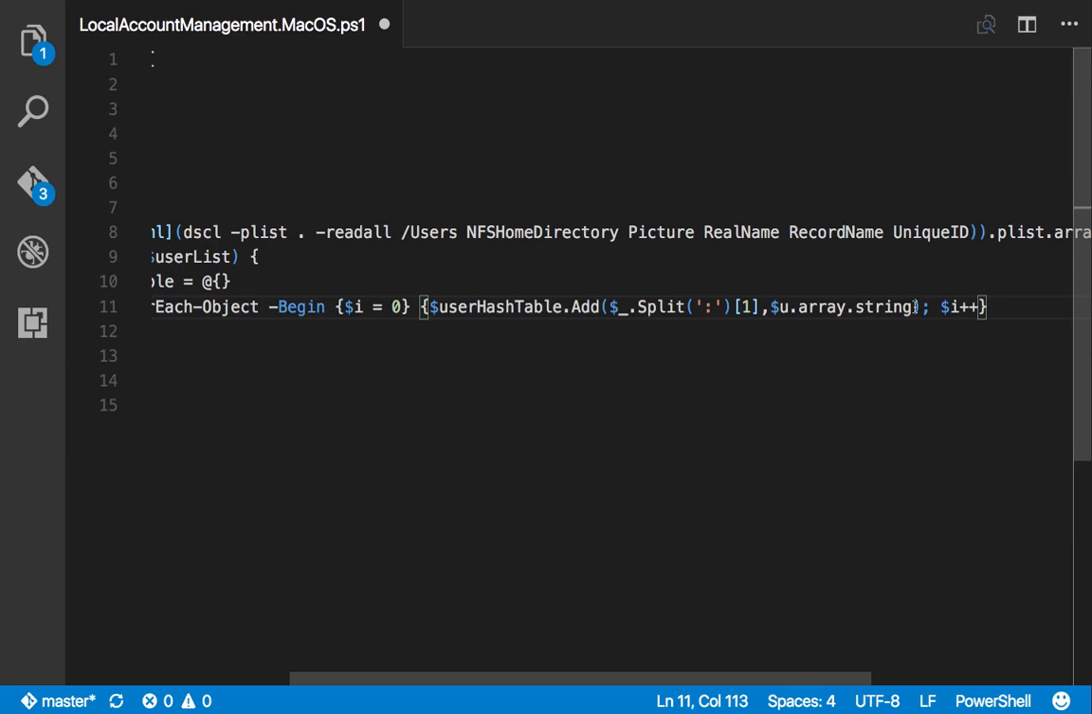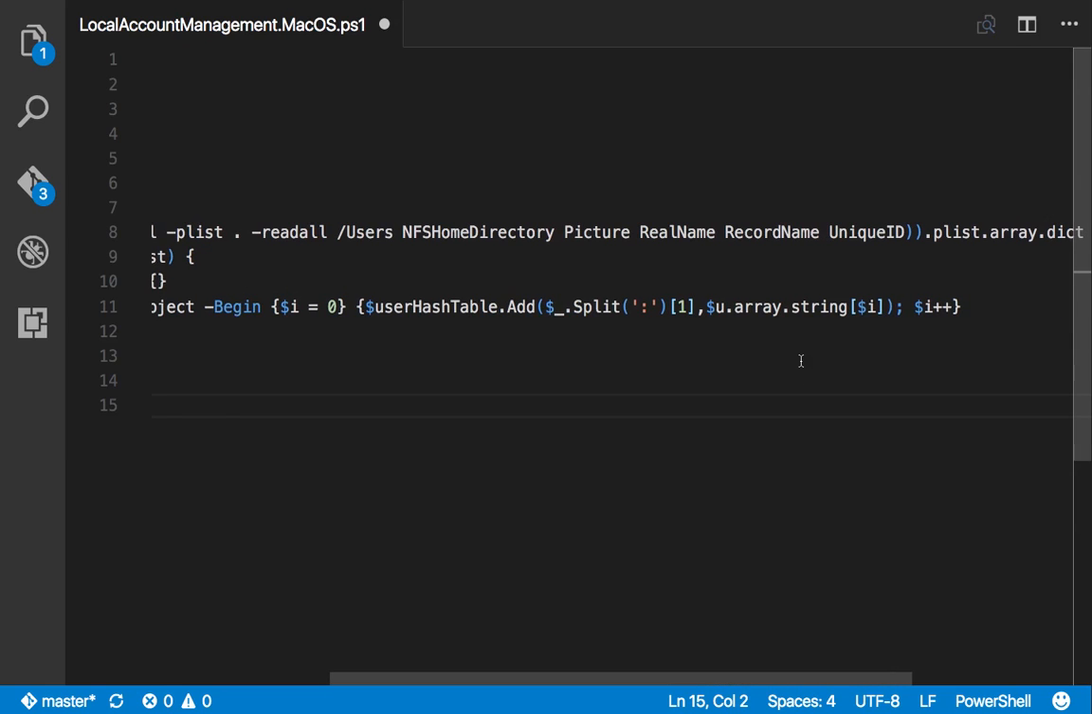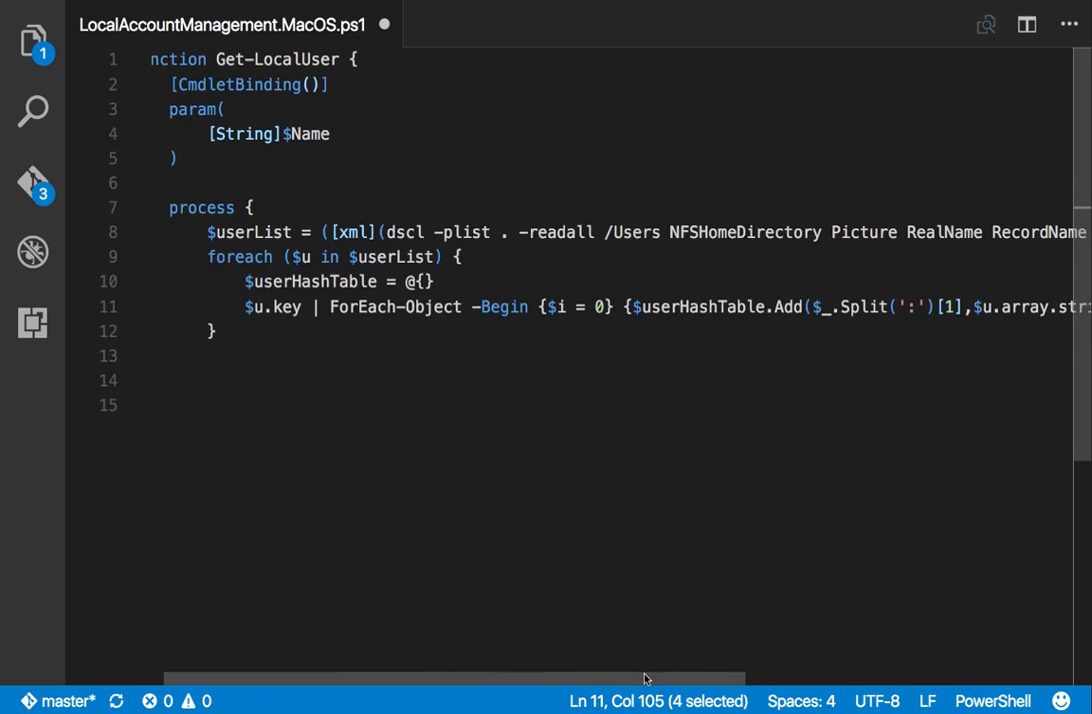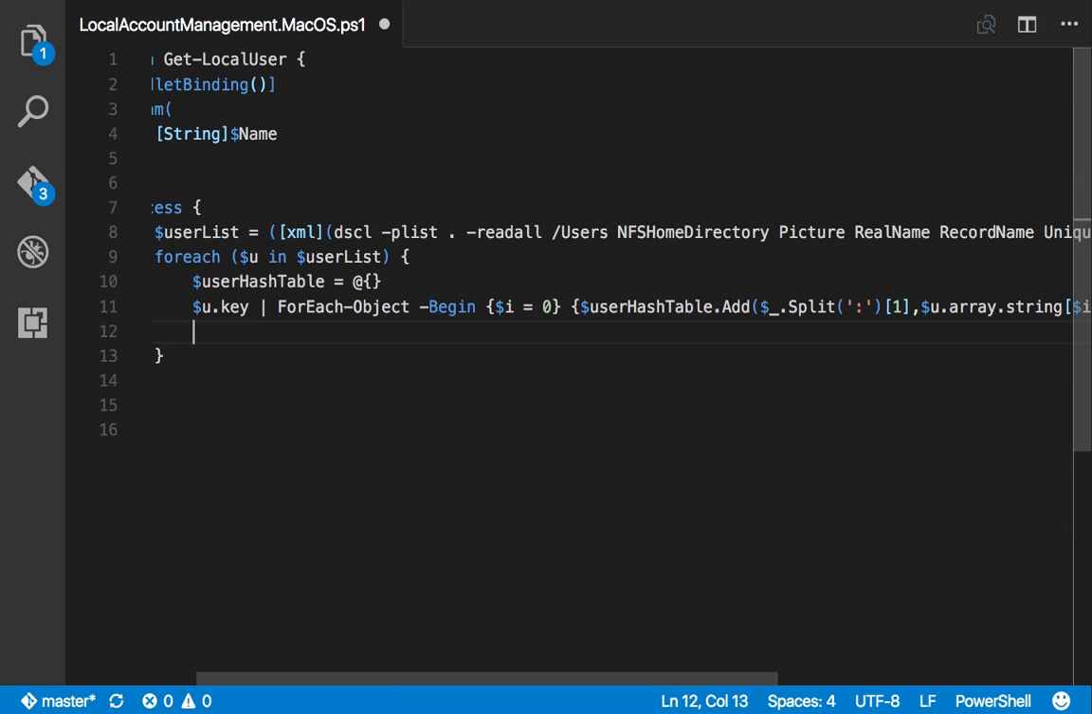Now what we can do is use the index of that variable. What this should do is expand all the array and string properties, which will give us basically all the values, and then this will access the correct value and load that into this user hash table. Now we're getting pretty close here. We've got pretty much everything we need.